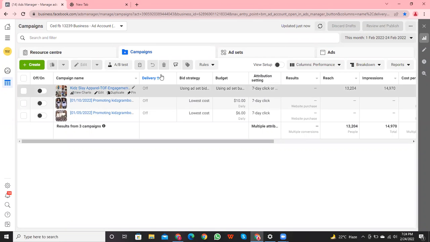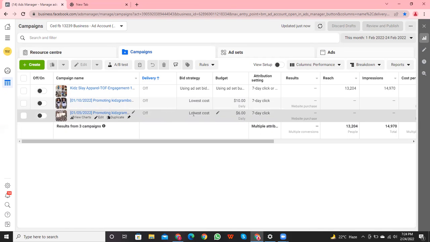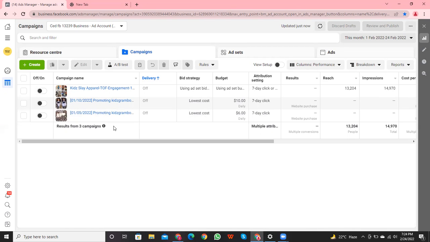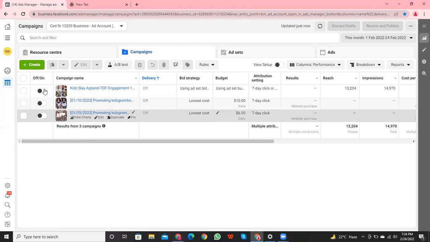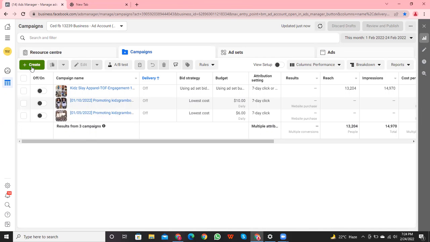Then you will see this interface. This is your Ads Manager, where you can run ads for your sales or to promote any product on the internet through Facebook ads. The first step is to click on the Create button here on the left side.